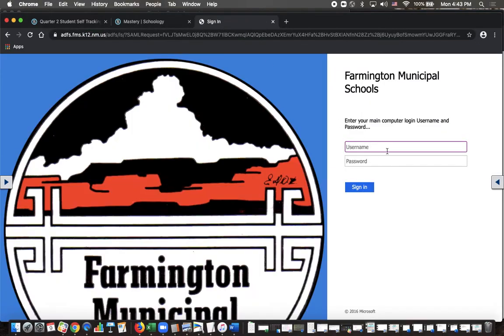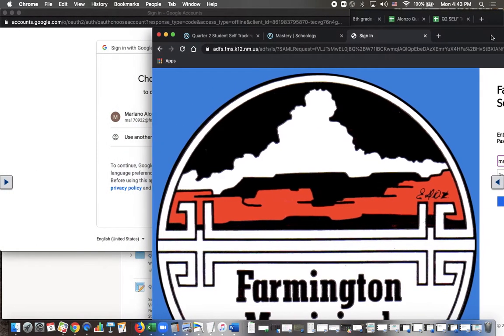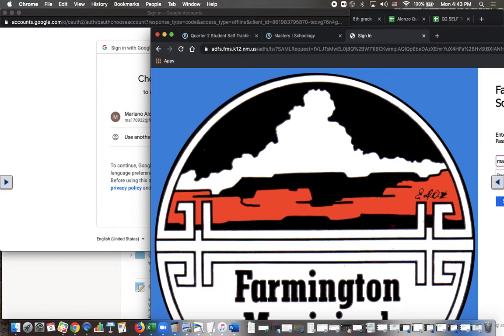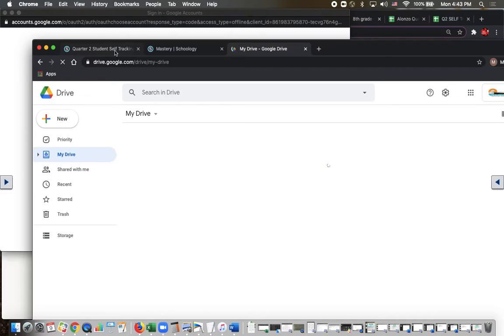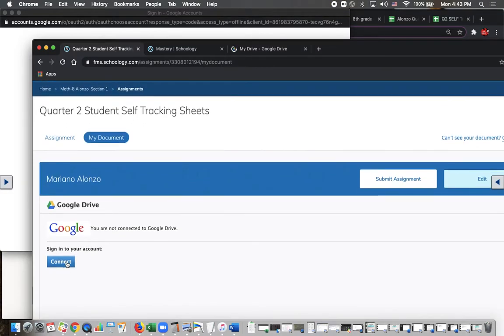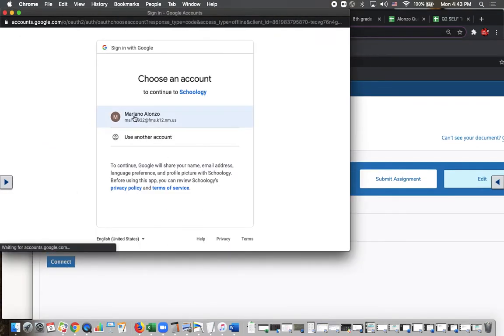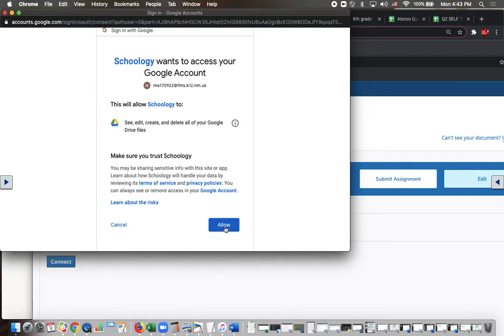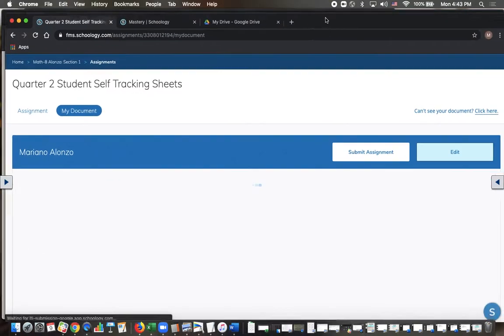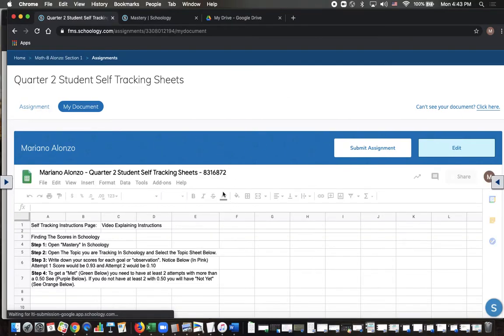drive.fms.k12.nm.us. You're going to have to use your login, and I'm going to move that over just a little bit so that you guys can't see his student ID number. And then I'm going to go back and hit connect again. Once I hit connect, this pops up. Notice it doesn't say signed out anymore, so I'll click on that. And then I need to make sure to allow. And once you hit allow, it will pop everything up.